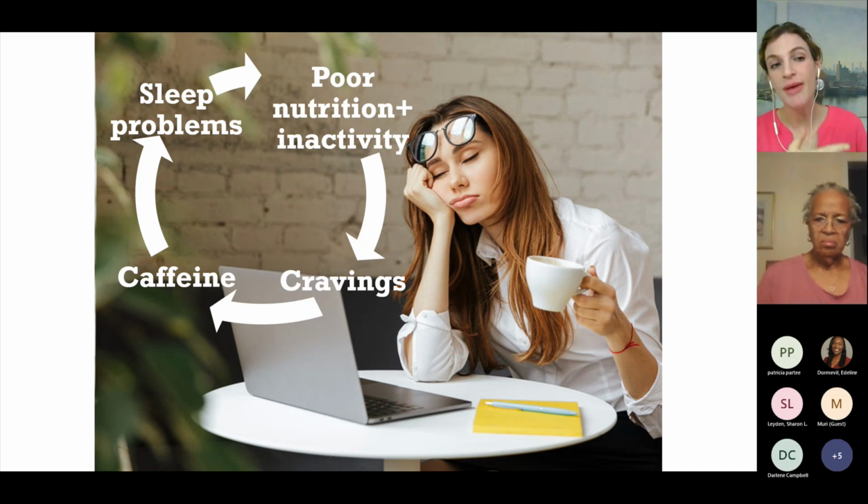And then we might choose to have caffeine as an additional pick-me-up as we go through the day, which again will stay in our system for about 5 to 6 hours. So you can see that this is a cyclical effect that we need to try to break as best we can.